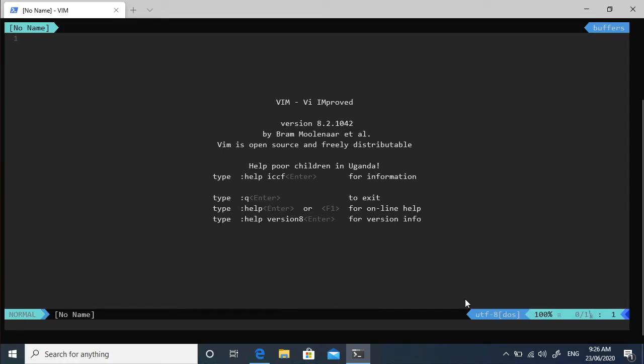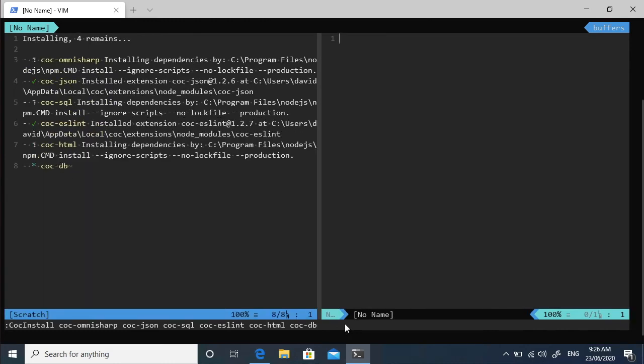So we can see already some improvements there. But we need to install additional settings. So I'm going to put them here. So I'm going to install OmniSharp. This is for code completion. Code completion for JSON, SQL code, ECMAScript, you know, like JavaScript, HTML, and for database functionality.